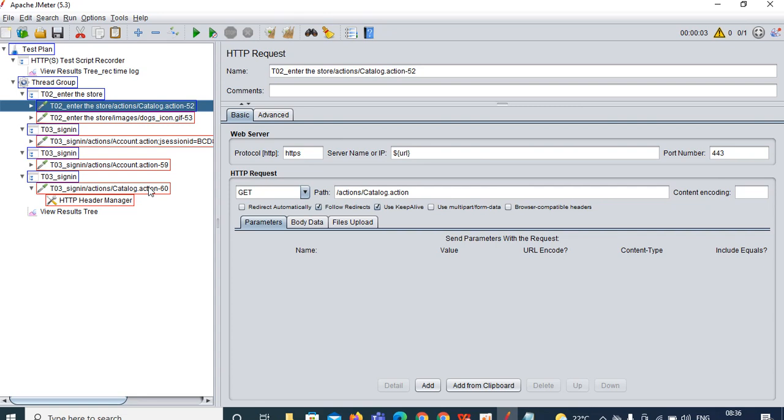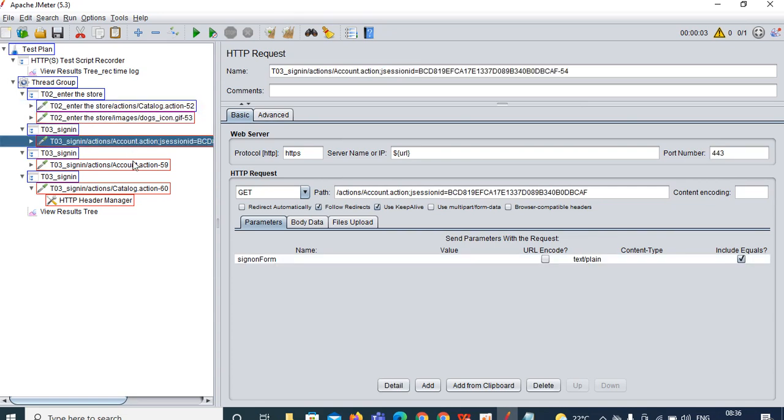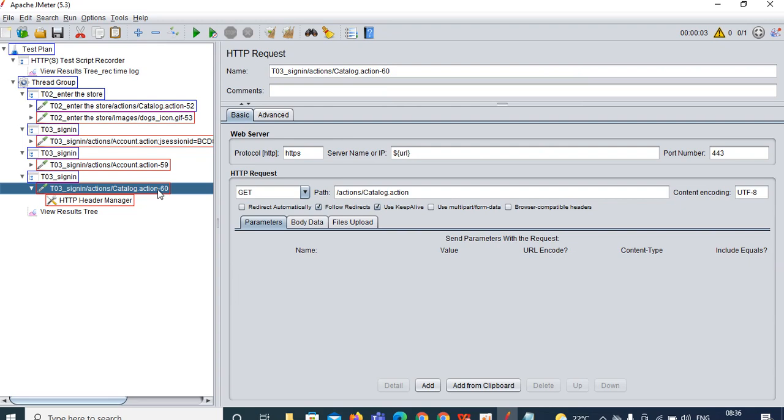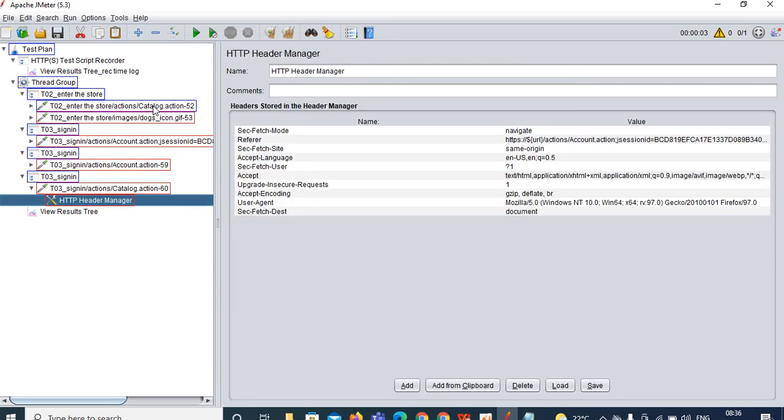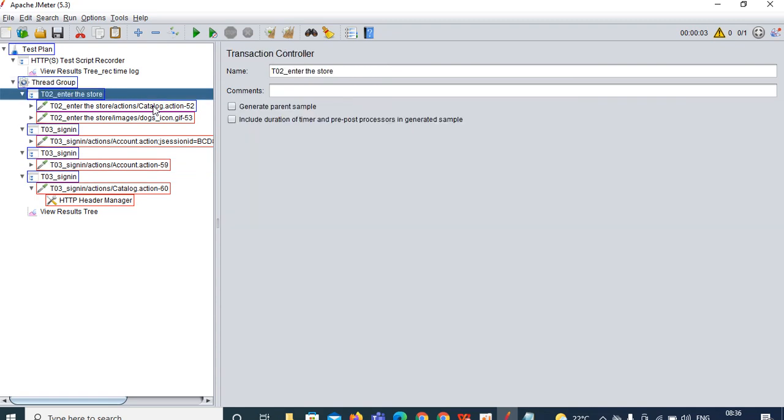I'll show you one more thing by taking one more example. So port number, you do have here, right? You can see in each and every request we have the same port number. If you want, you can check it out. You can see the port number is also the same in all the requests. Now I'll tell you how you can do the parameterization for the port number.